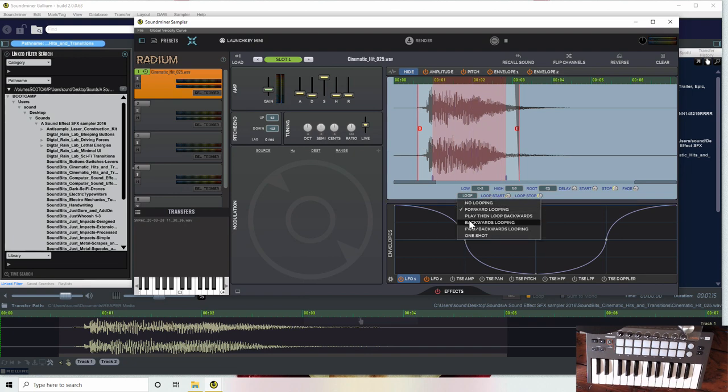And then you've got all kinds of other modes as well, like backwards and forward backwards, which is always fun. So that's looping.